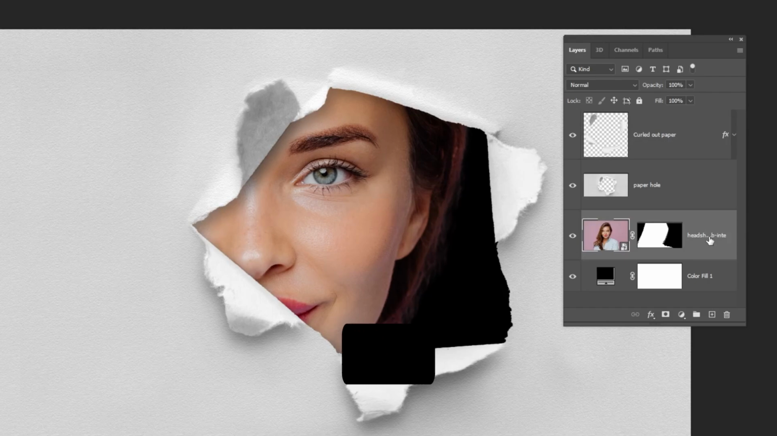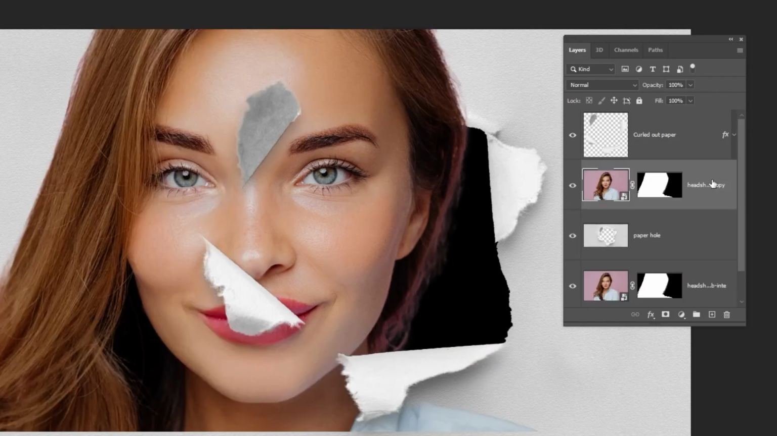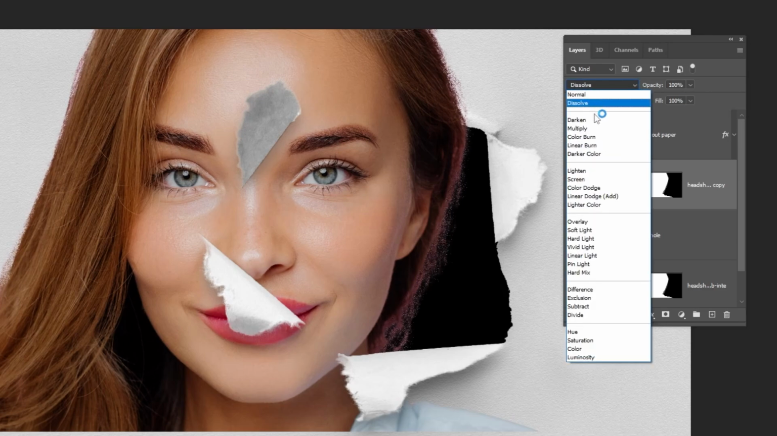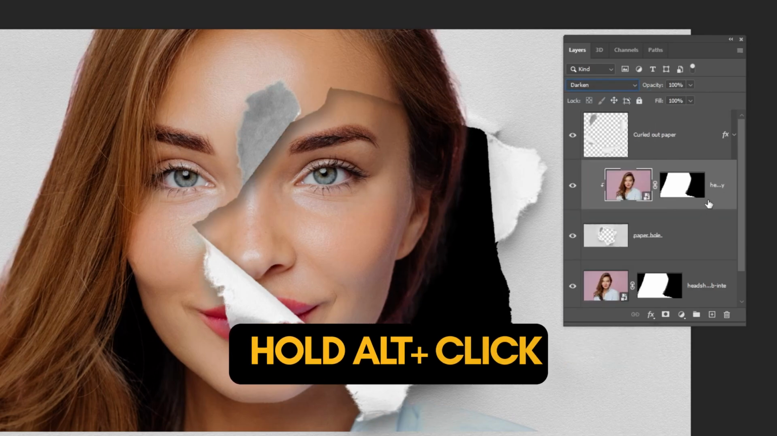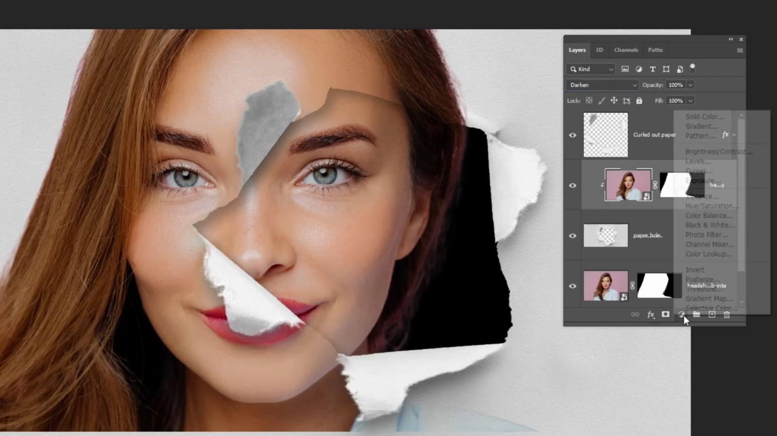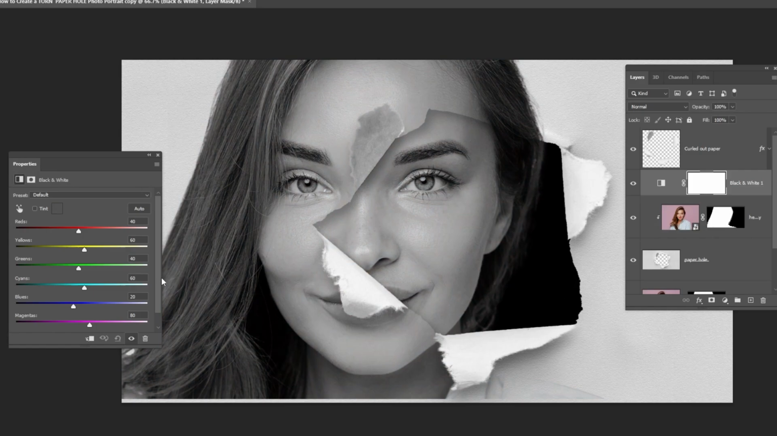Duplicate this layer by pressing Ctrl J. Drag this layer up. Change the blending mode to darken. Hold Alt and click here to create a clipping mask. Go to Adjustment layer and choose black and white. Click here to create a clipping mask.